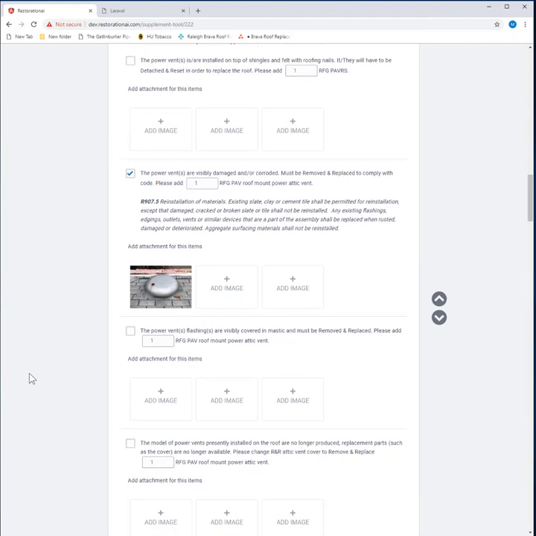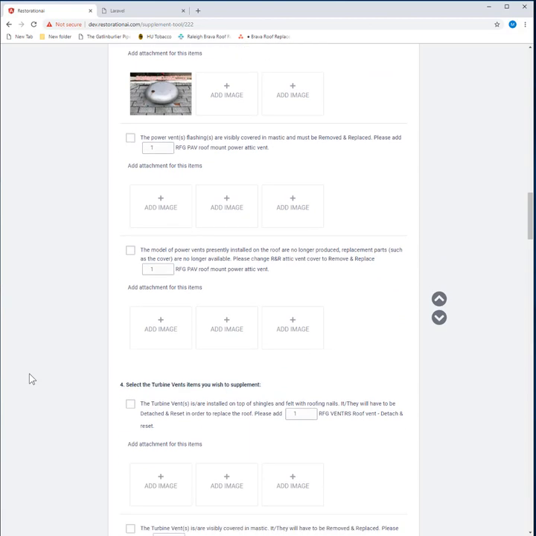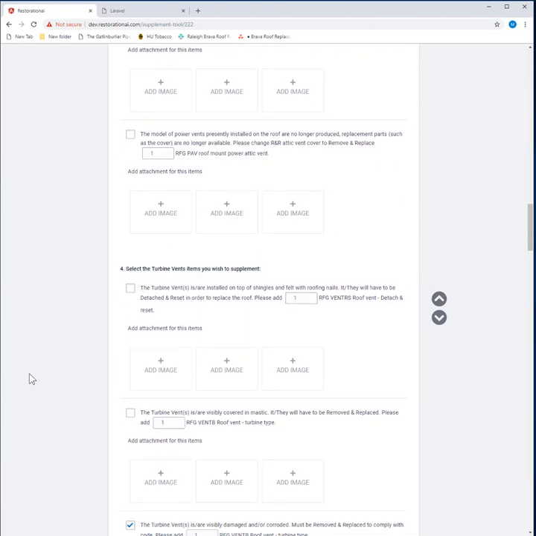Continue down the list, checking off the appropriate pre-written supplement paragraphs for each item and add photos as appropriate. Once you've completed your selections, click Next.